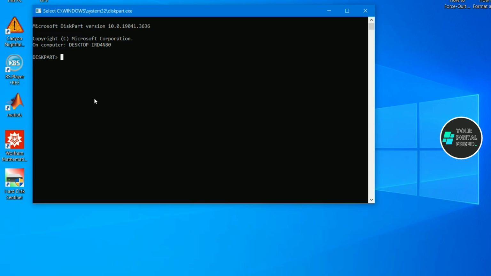Enter the command list disk. This command lists all connected disks. Pay attention to the disk number. My computer has an SSD disk with 256 gigabytes, while my USB flash drive is 64 gigabytes with 57 gigabytes available. Be careful when selecting the disk to avoid selecting your computer's disk. I'll select disk 1. Select disk 1.